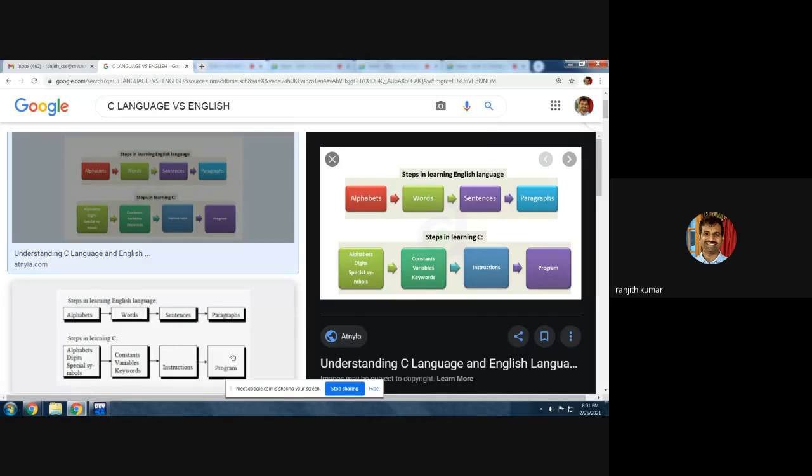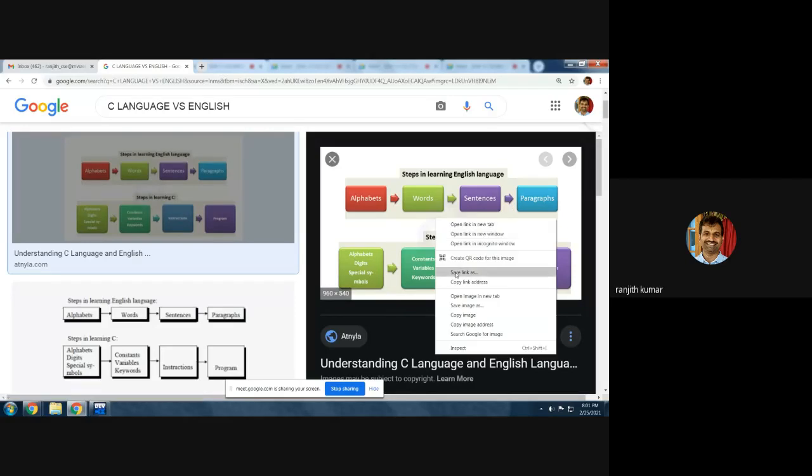Step 2: in English you have learned words. Similarly, in C language you have to learn constants, variables and keywords together. We also call them tokens. Is that clear, everybody?